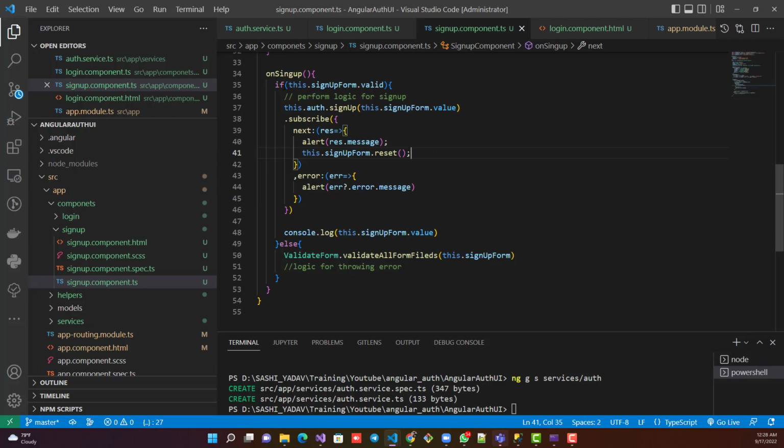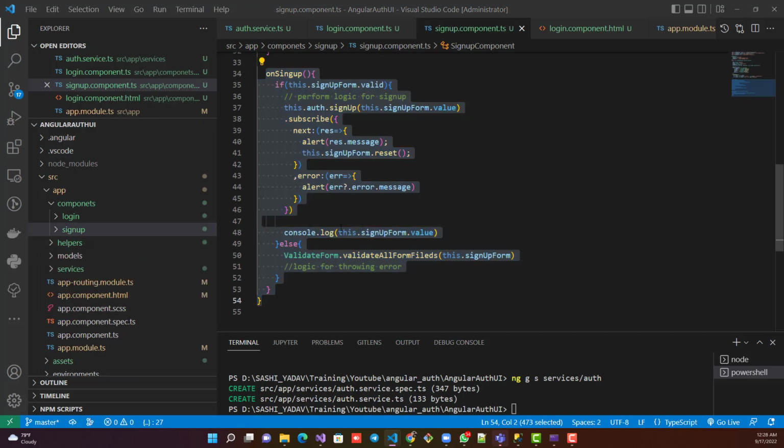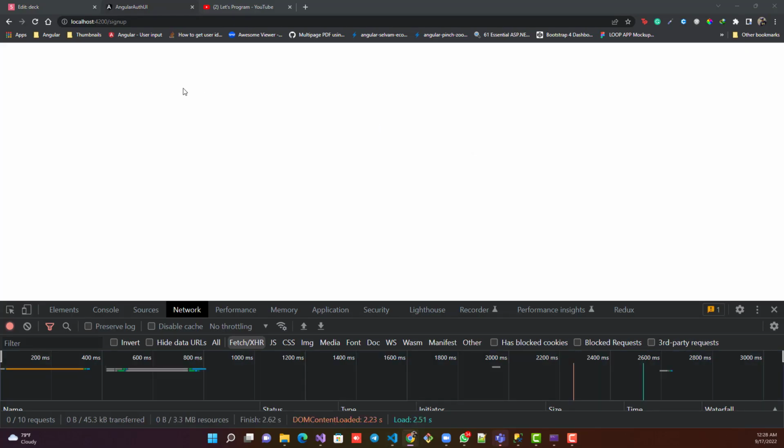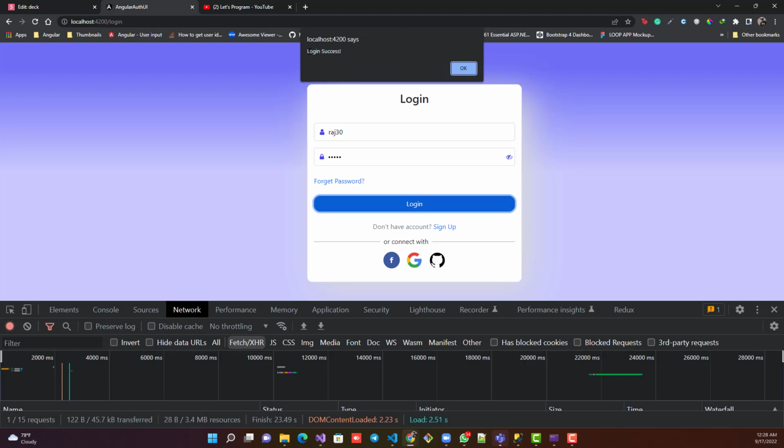All right, now this sign up is ready. Let's try to validate the same thing by using login, to see whether the user is able to log in or not. Let's go on the login page and enter Raj30. This was my username and the password was admin. Yeah, that's correct. Now if I click on login, that will do the API call, and it says login success.